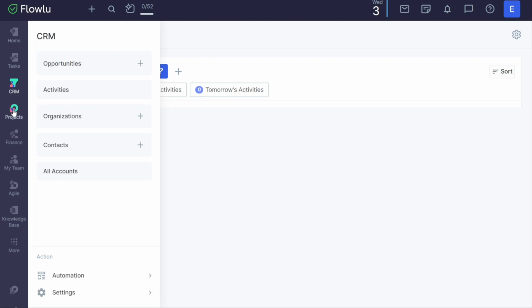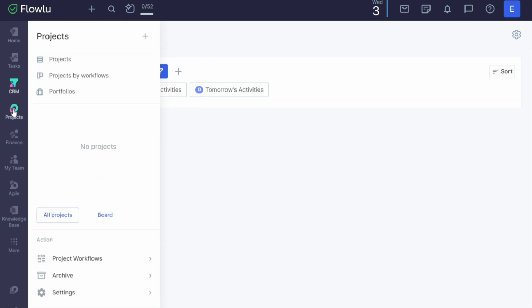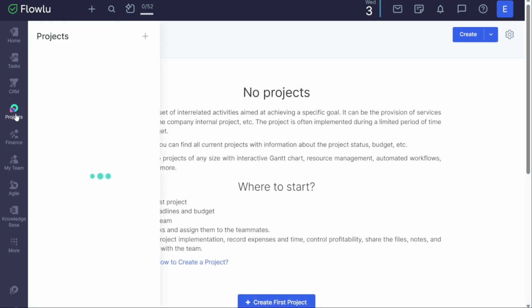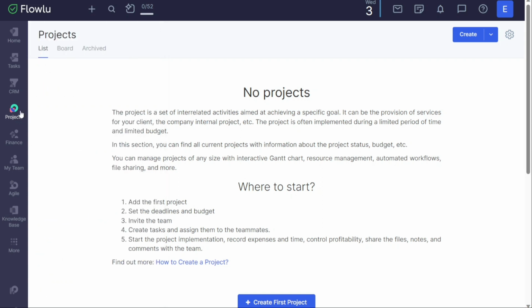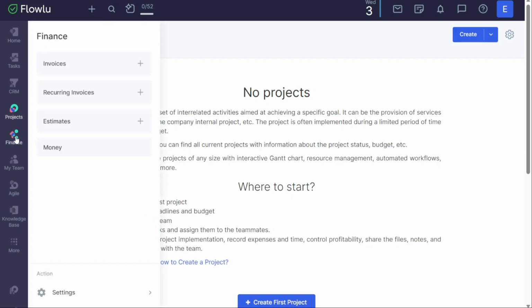The Projects tab in Flowlu is an essential tool for managing your projects. This tab enables you to create new projects, assign tasks to team members, and track progress. From this tab, you can view your projects in different formats such as by workflows, portfolios, and the overall list of projects. This feature is particularly helpful in keeping track of your project's progress, ensuring that you are on track and meeting your deadlines.